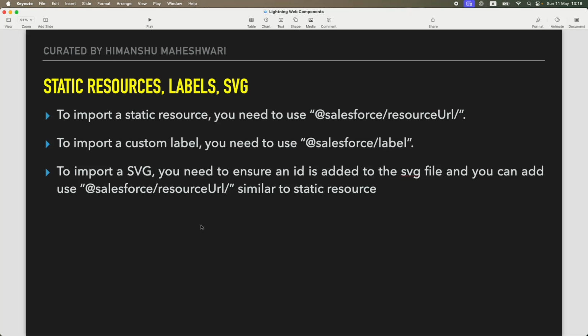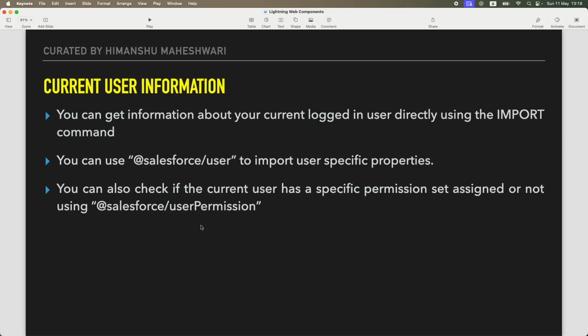In the previous tutorial, we started understanding the import commands in LWC. We imported static resource, labels and SVG, and in this video, we are going to import the current logged in user's information. So yes, even that can be done in LWC without having to call the backend at all.